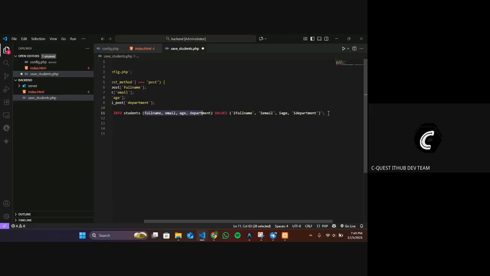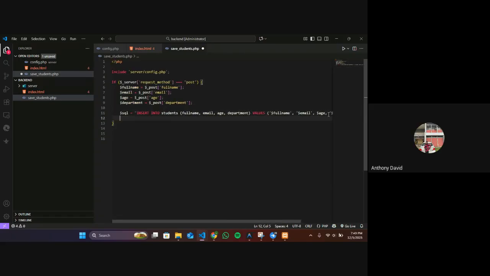Now let's add the if statement to show that the student registered successfully, or sorry, student registered successfully.